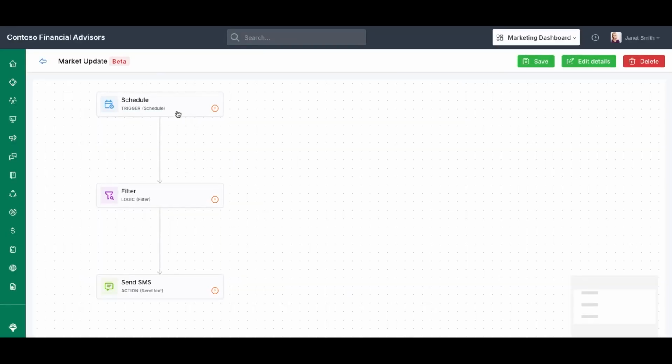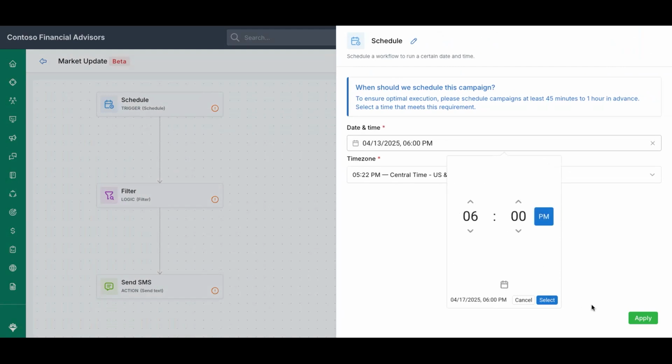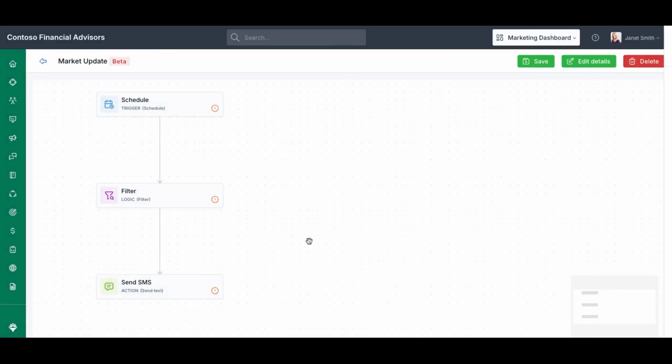From here, select the schedule, choose your segment filter, and pick the SMS template you want to send. So for the schedule, click on it. Let's say the message should be sent on the 17th at 9 a.m. Select the time, then click Apply.